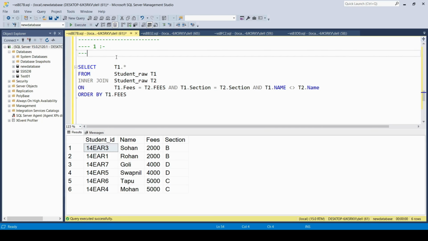We have used self join to solve this problem, and we have compared it on the basis of certain conditions, like their fee should be same, the section should be same, and the name should not be same. And we have ordered this data on the basis of fees, and we applied an inner join. So we have learned 3 to 4 things from this solution.